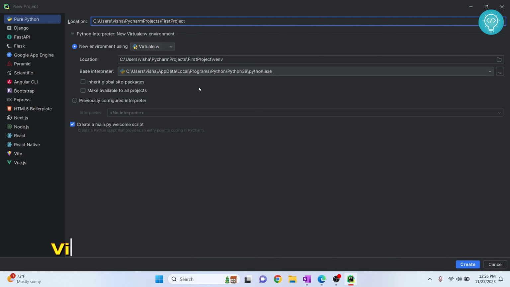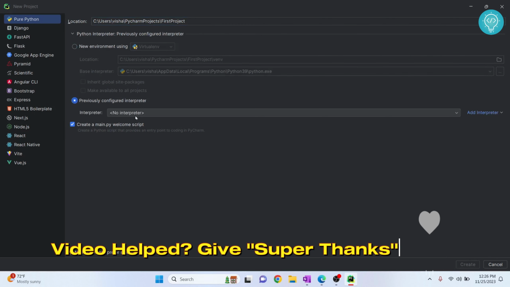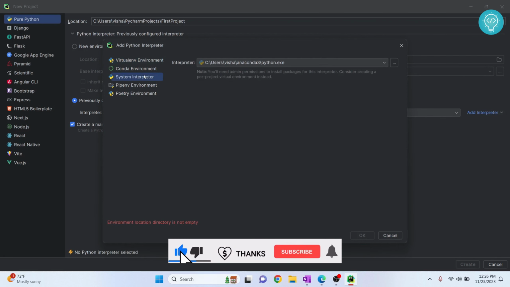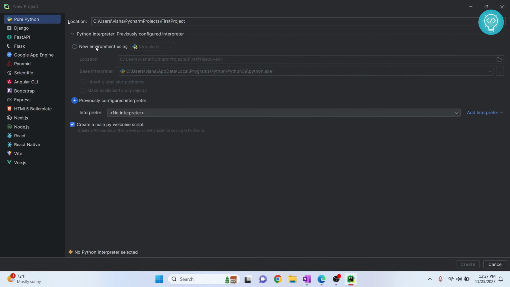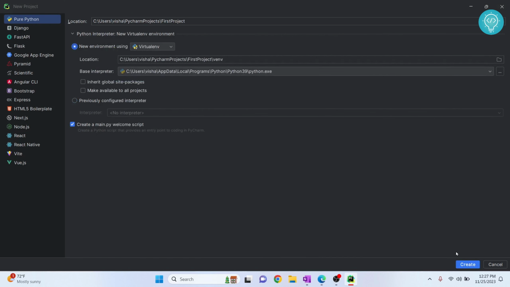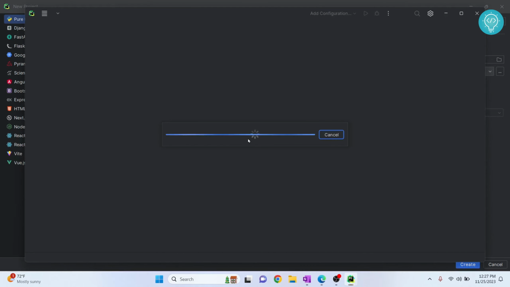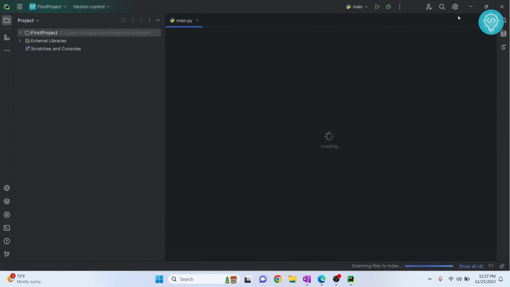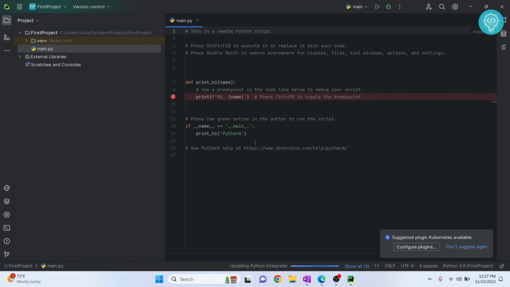If you want to not create a virtual environment, you can click this and you can choose an interpreter that is installed. You can choose the system one. This is the default that will be used, but let's say we want to create a virtual environment. So I'll just click on this and we can create a virtual environment that will be used for our project. So now we have our project here ready.